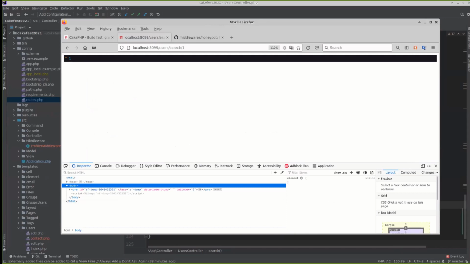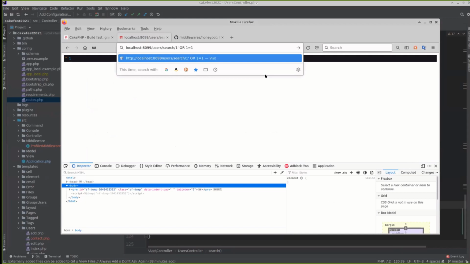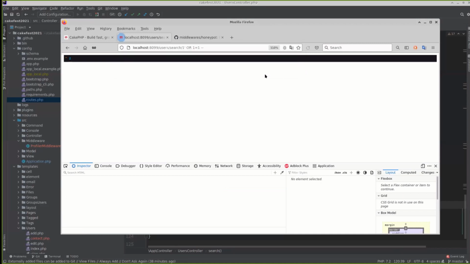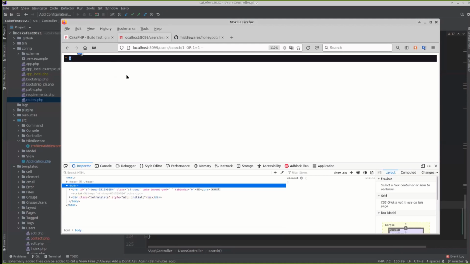But nobody will stop an attacker from doing something like this. What if I search this? Well, if I use that as a search string, then I'm getting 2 users. So this way, I'm actually bypassing the filter.